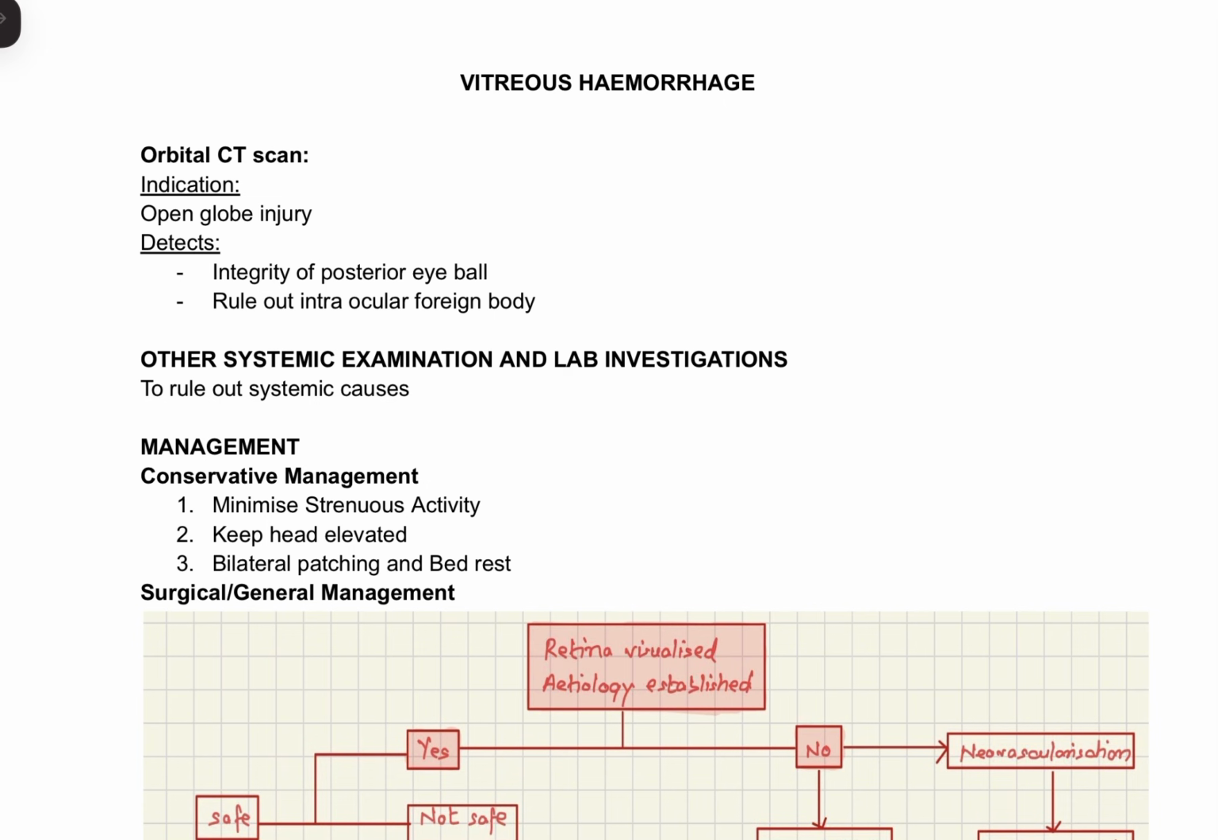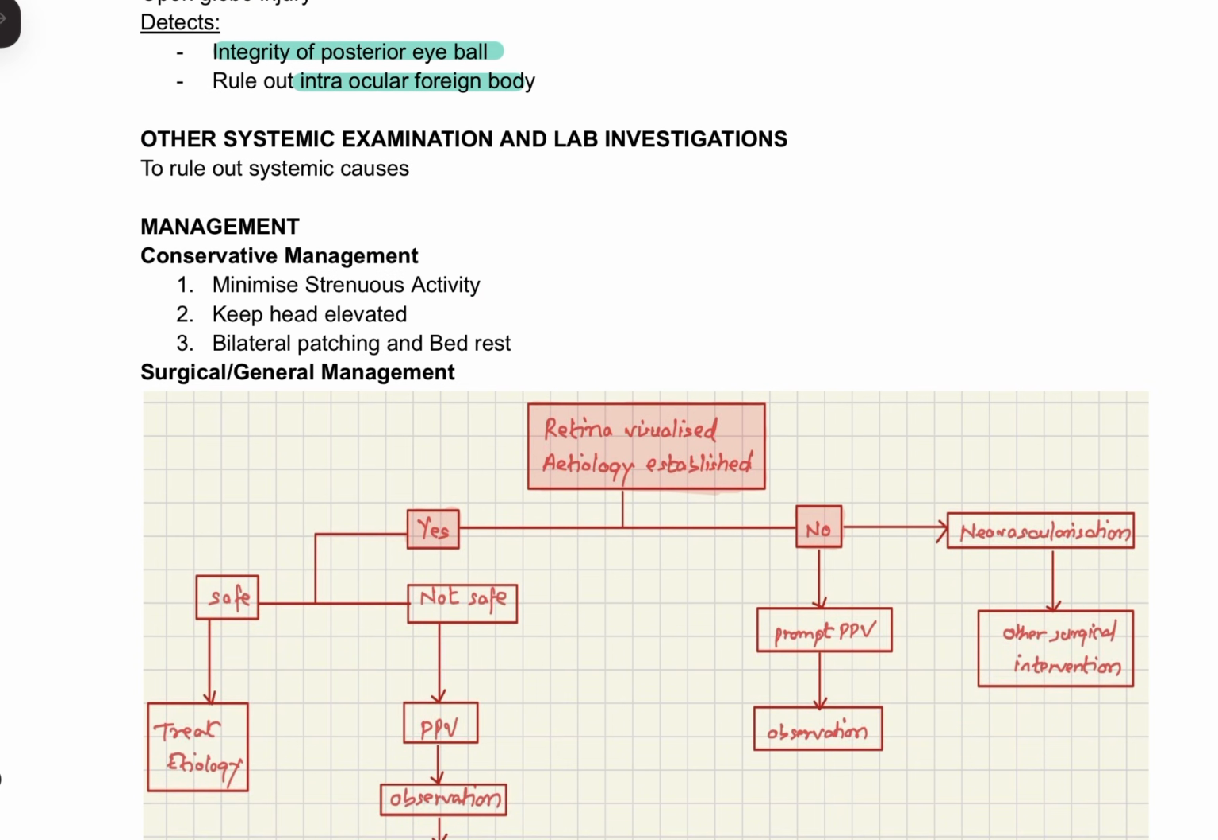Then orbital CT scan. It is indicated only in cases of globe injury, open globe injury. In open globe injury, what happens is the eyeball gets crushed. So you need to check the integrity of the posterior eyeball and see whether any intraocular foreign body is there or not. For that you do orbital CT. Then coming to other system examinations and lab investigations to rule out systemic diseases. Simple. Diabetes, you do blood glucose, fasting, postprandial, HbA1c and so on.